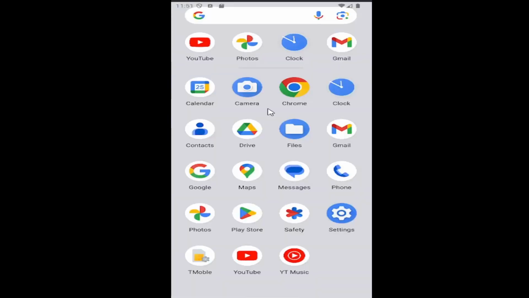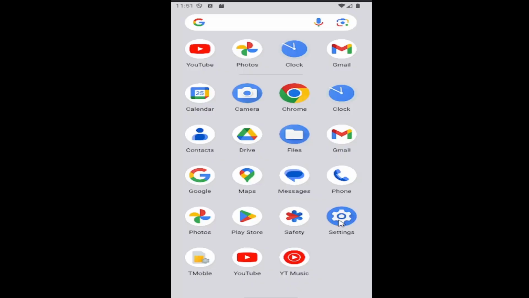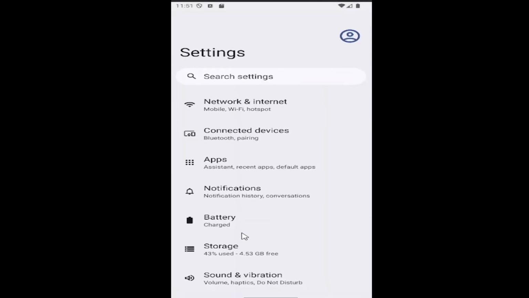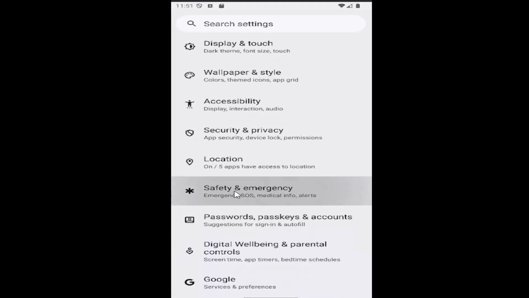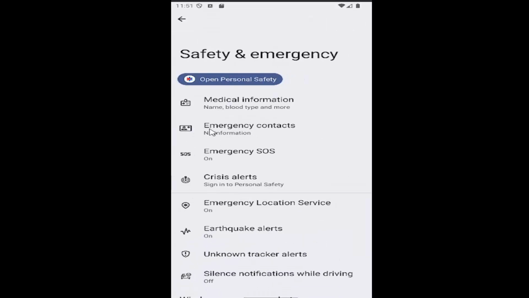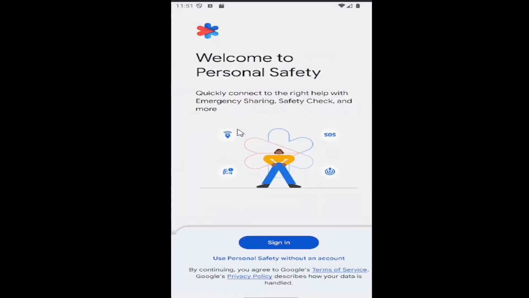All you have to do is swipe up on the home screen and select the settings gear button. And then you want to go down and select the safety and emergency tile. And then you can select where it says emergency contacts. Go ahead and click on that.